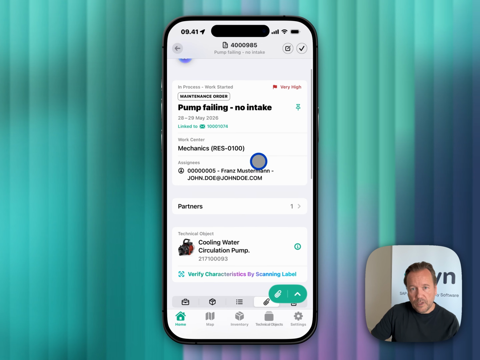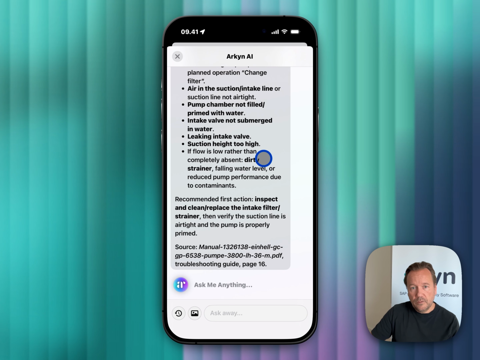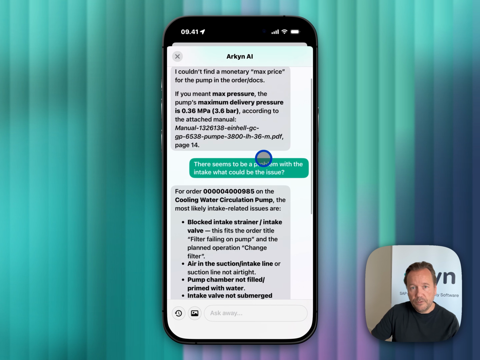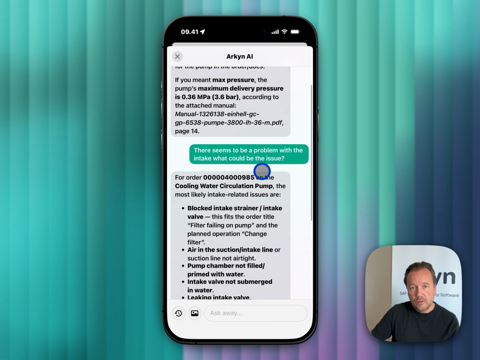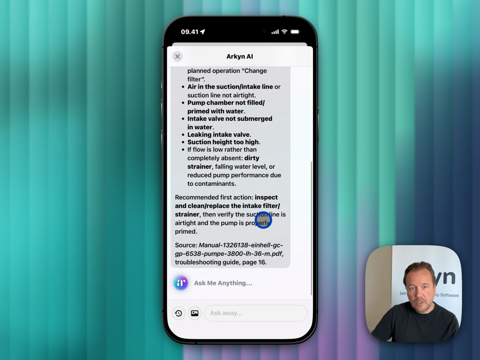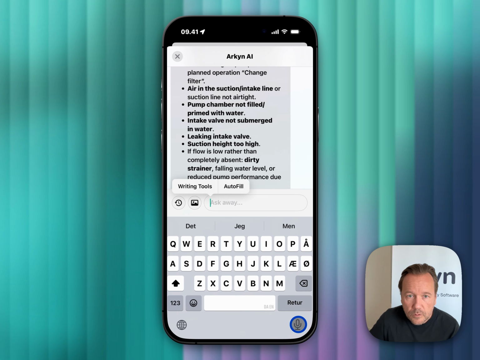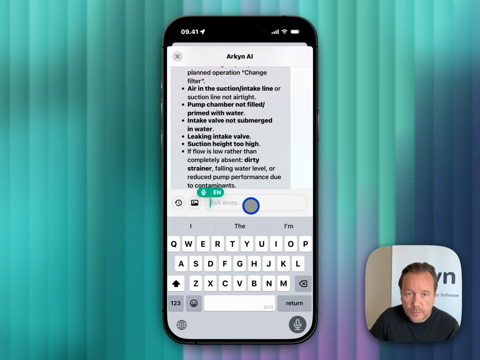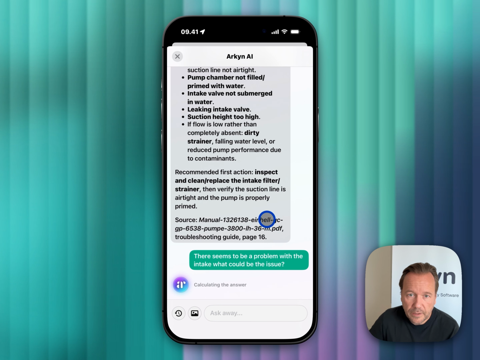An easy way to find the right information around this work order and this equipment is to use the AI function. If you tap the AI Ask Me Anything, you'll get a list of all your previous questions, and you can basically just chat with the manuals and information. So for instance, you could ask, let me do the voice here: There seems to be a problem with the intake. What could be the issue? And we fire that away.